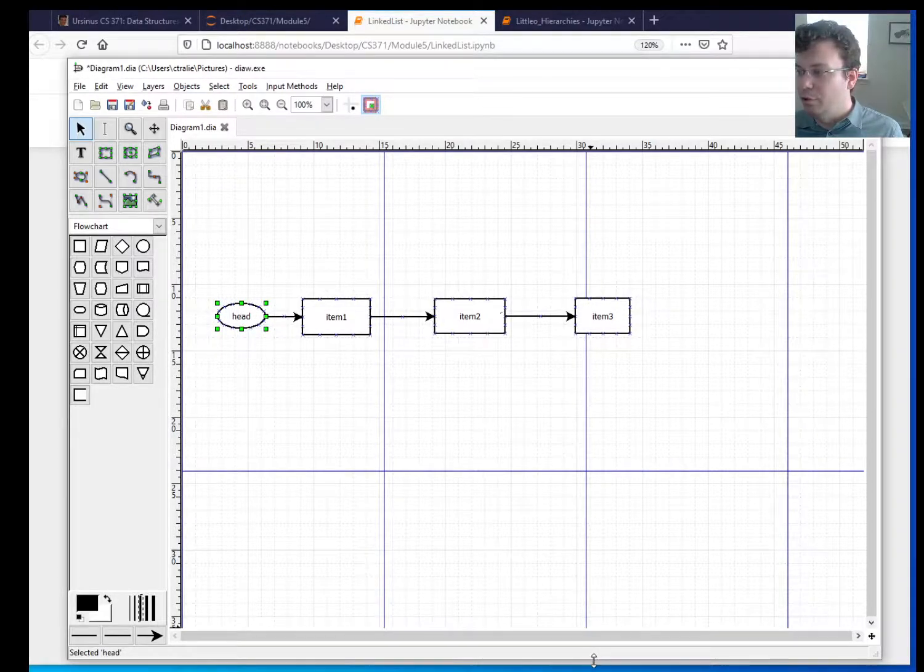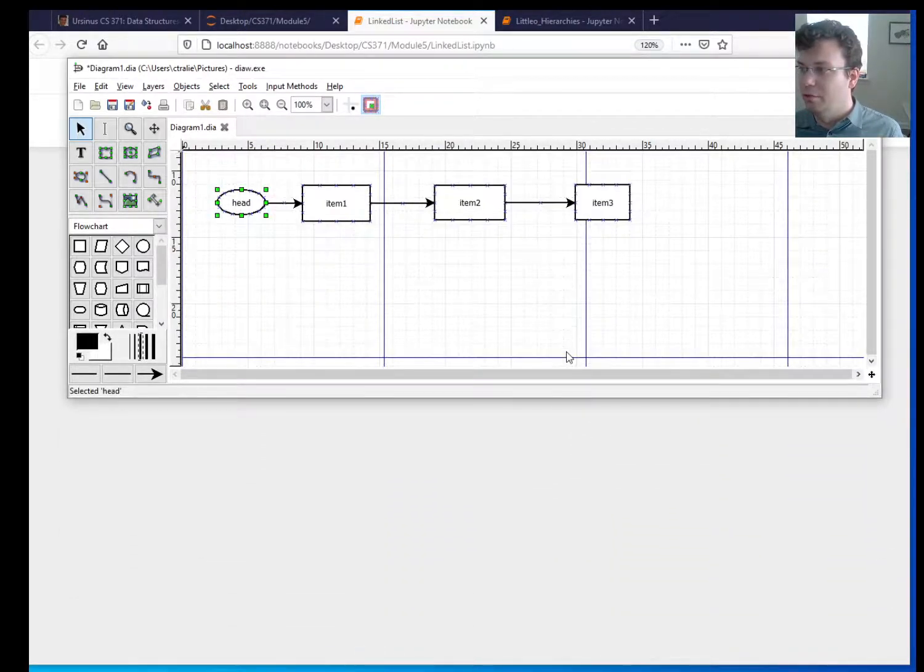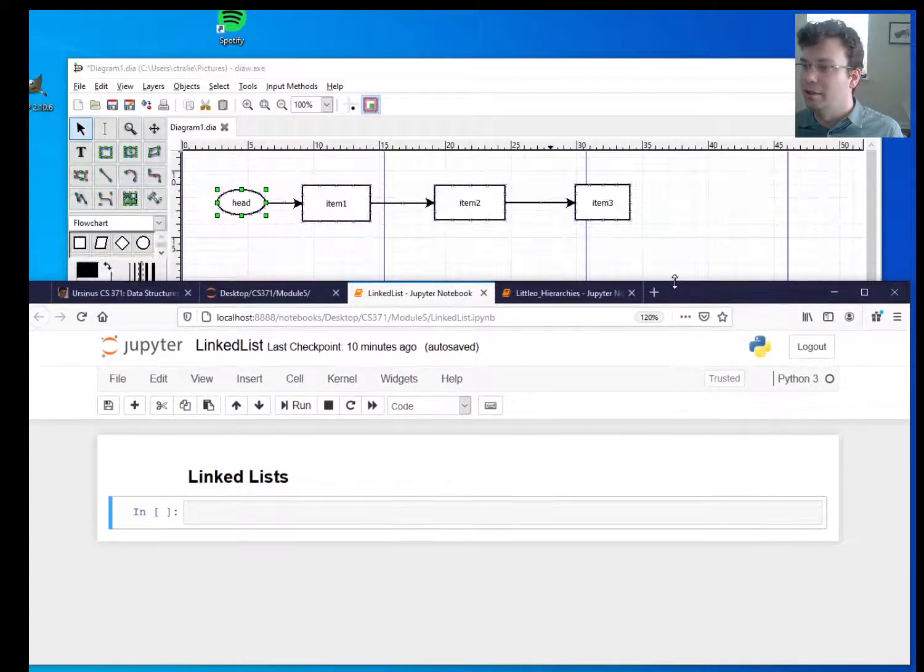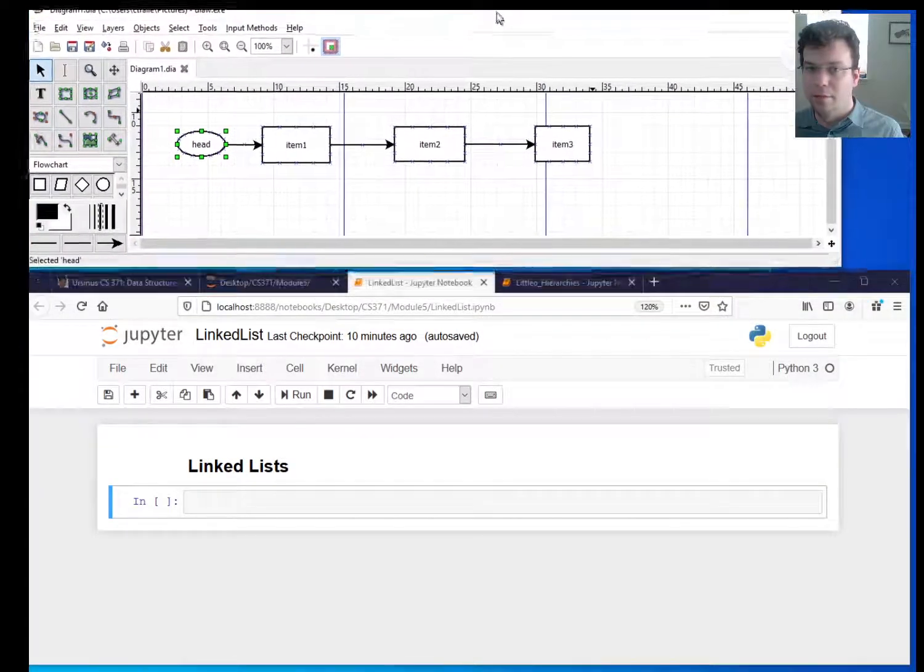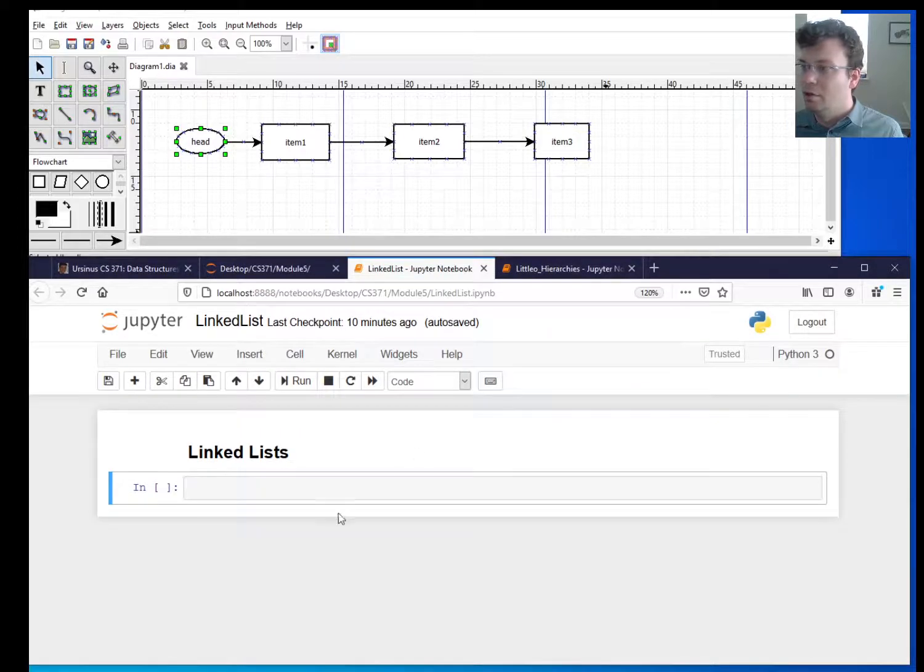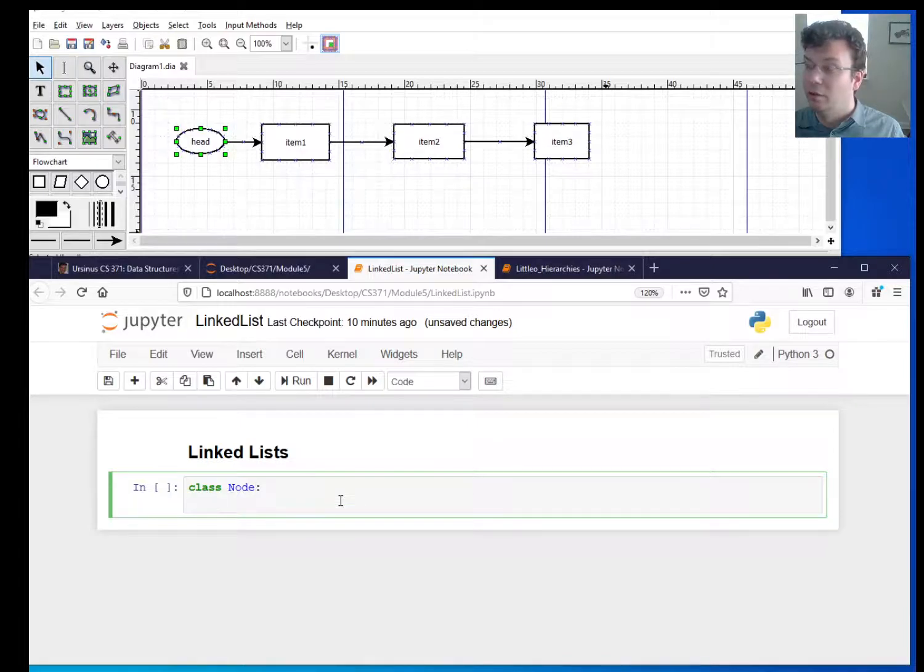So the question is, how do we turn this into Python code? So we're going to use object-oriented programming in Python to create linked lists. So let me show you what that looks like. Just like we did back in the day in 174 in Java and C++, we're going to have two classes that work together here. So the first class is going to be a node class. So a node is going to store a value and also a pointer to a next node.